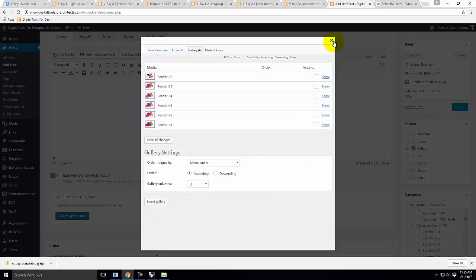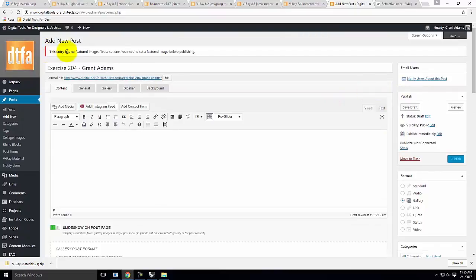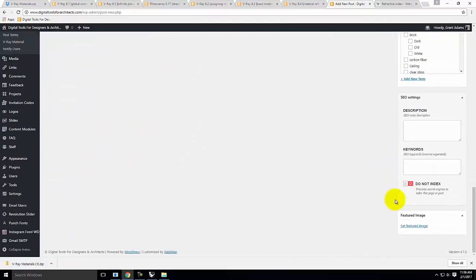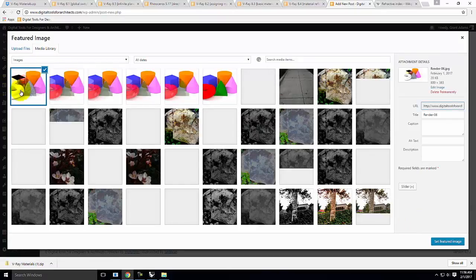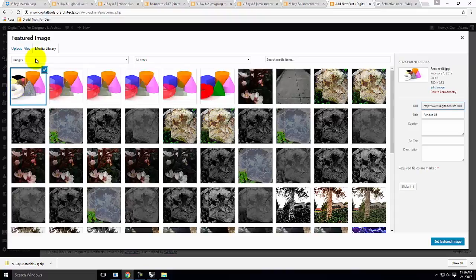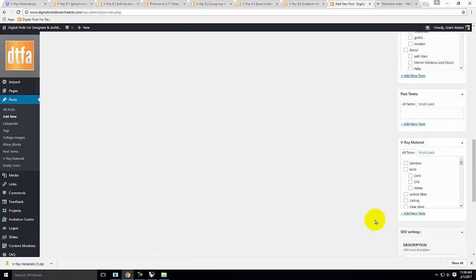At this point, it still won't let me post because I have no featured image. So let me scroll all the way down to the bottom, click Set Featured Image. You will see, though, that the images that I just uploaded will show up there. We'll check that, and we'll say Set Featured Image. And it will show up in a second. There it is. And at that point, I can just click on Publish.